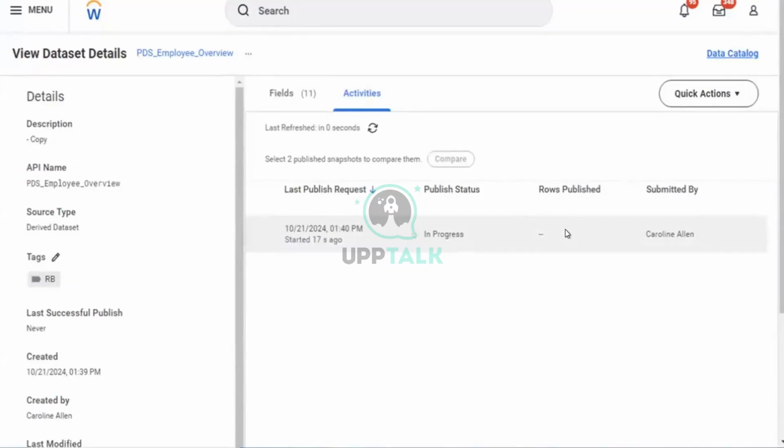Sorry, I didn't get you. Sampling, it will show only 20K. And when we publish it, it will show us how many actual rows it has published. Oh, the total number of rows here. That's what you're saying.